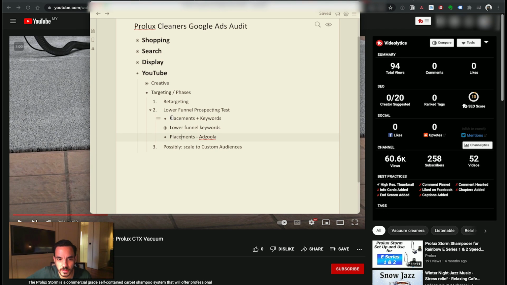So for lower funnel prospecting, I would just focus on really targeted placements and really targeted keywords. So for your lower funnel keywords, how do you find those?